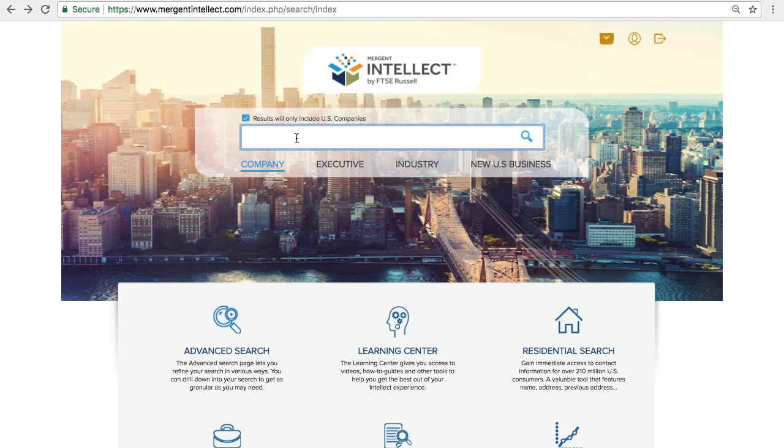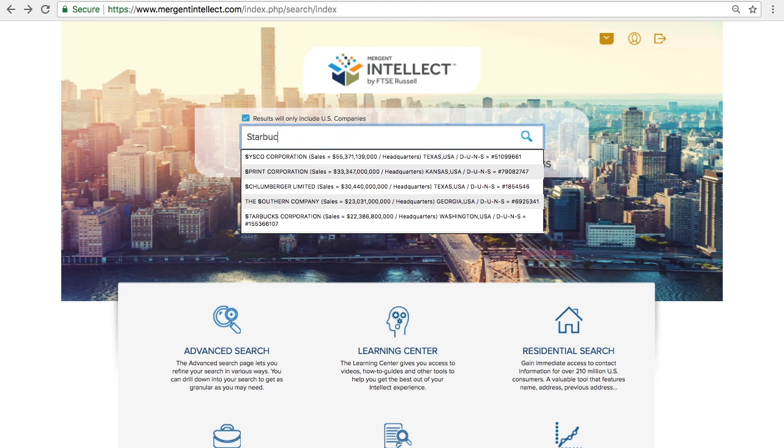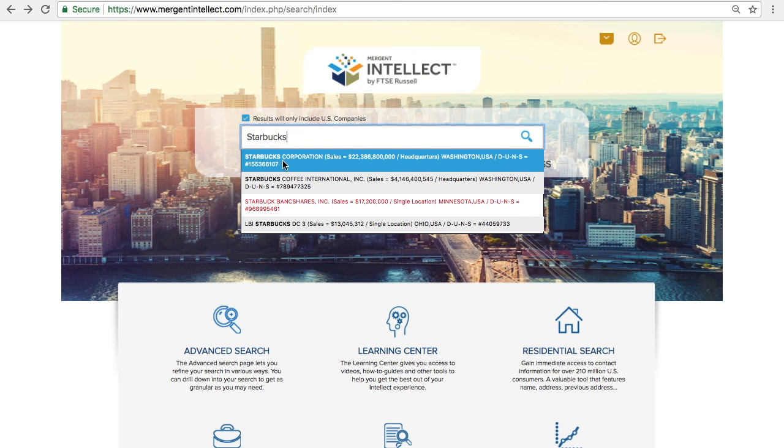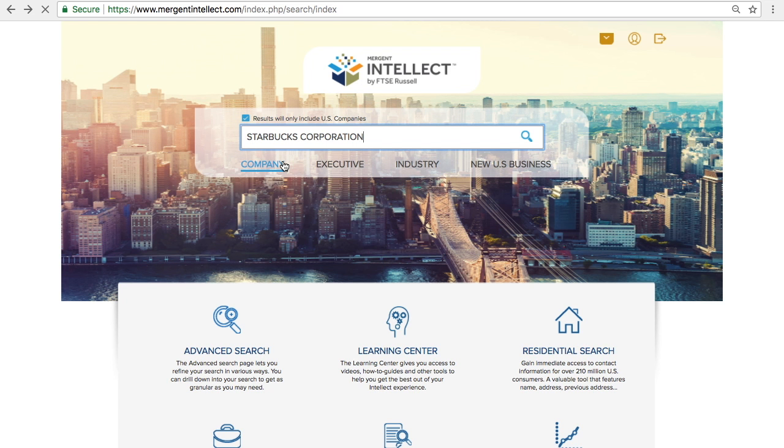Notice up here that the U.S. companies box is checked. If you're interested in researching an international company, just uncheck this box. Notice that as you're typing a company name, Mergent helps you search by suggesting the company name it thinks you are looking for. We're going to select Starbucks Corporation.